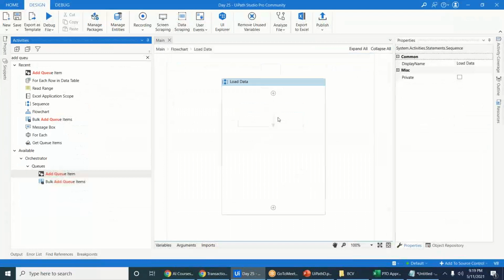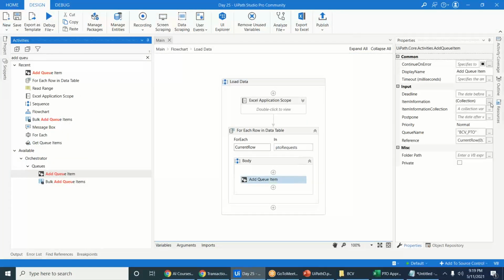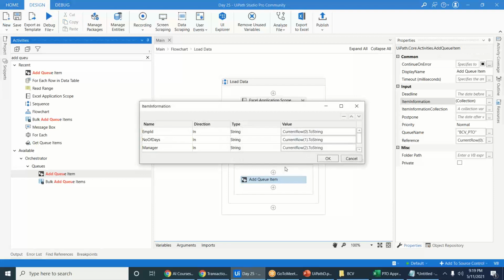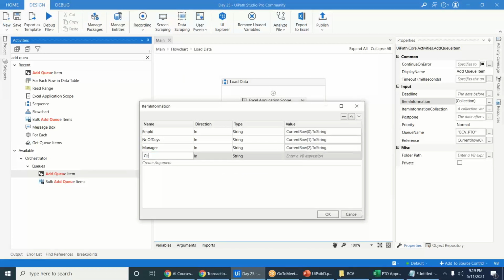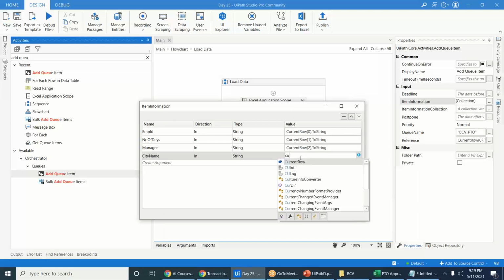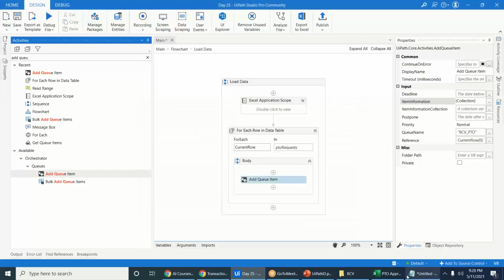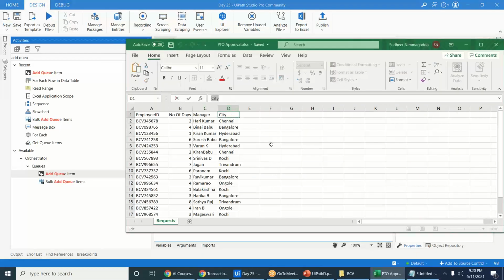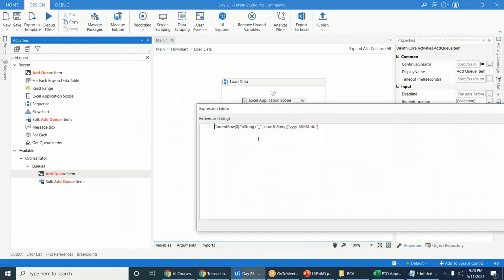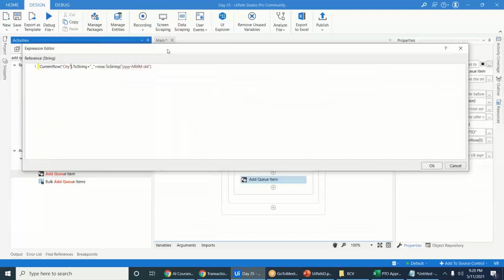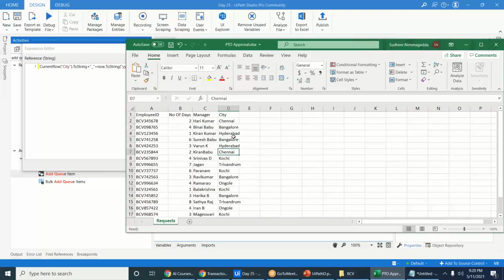While we are adding, in the add transaction item, add the city name also, and that is the current row of 3 to string. And in the reference, we just take the city name, city name underscore today. But this won't allow, right? Because Bangalore has multiple items, Hyderabad has multiple items. So if Hyderabad has multiple items, you don't allow the second item.